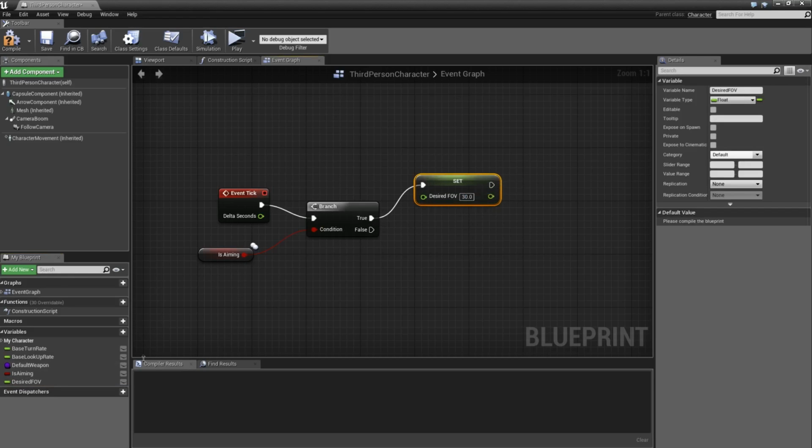And if we are not aiming, we're going to set it to 90, which is the standard field of view that the camera usually has by default. Okay, so you notice that when I aimed down the sights, there was a nice smooth movement. My camera smoothly animated. And the way that we do this is using an interpolation function.